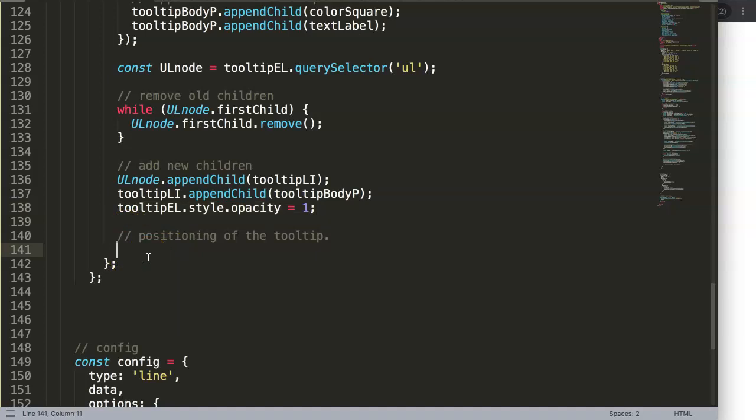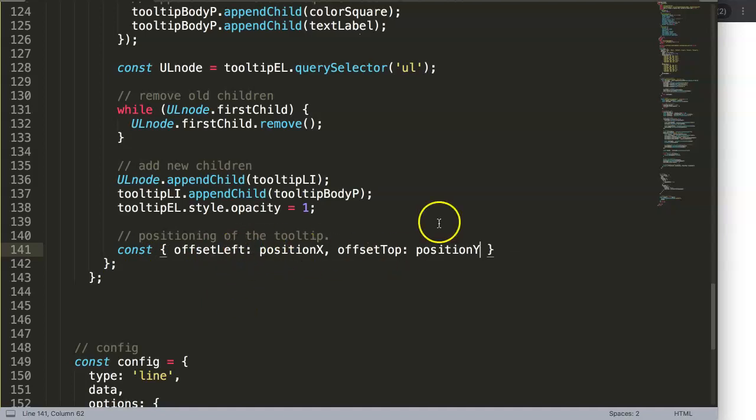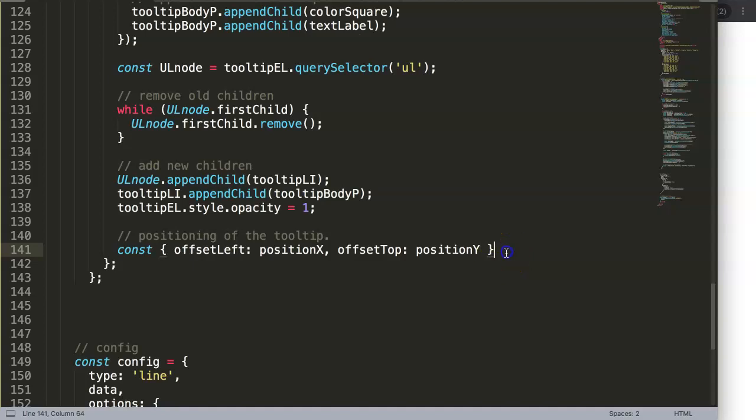So what we're going to do now is getting the position. What we need here is the following constant, and in here the constant we're going to grab, basically we're going to make an object here with the object constant, so say object destructuring, that's basically the term here, offset left, then position x, comma, offset top, which is the default, we will grab the value here, which is position y. So basically here we're going to figure out how much to the left we need to move from here, and also how much down we have to move, so we have some space. Alright, so this will be equal to chart.canvas, which is our chart or our canvas, basically.